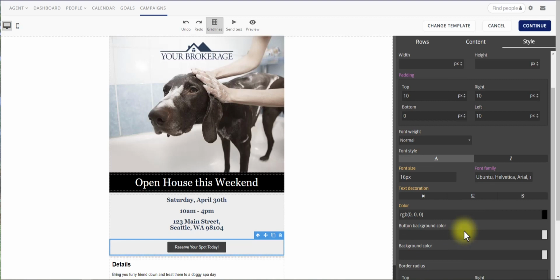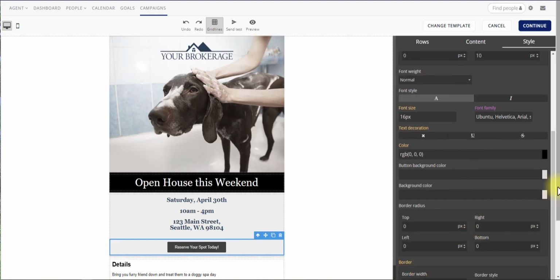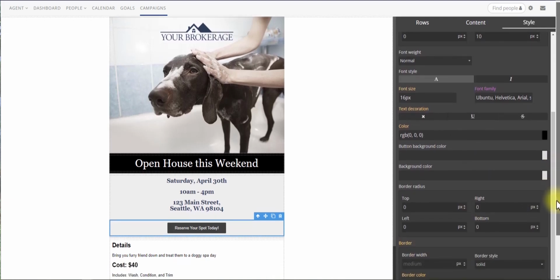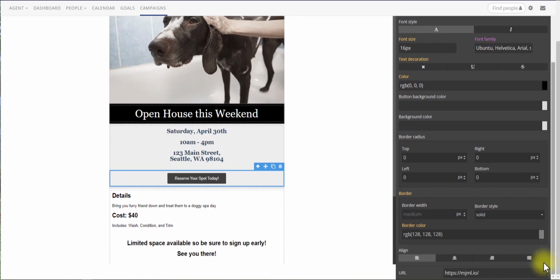So all the way at the bottom of the style, so we may have to also scroll our screen down, you will be able to switch out the link for where this is going to go. So maybe here you want to send someone to a contact me form. Whatever you want that button to say, you can direct people there by just swapping out the URL under the style tab on the right.